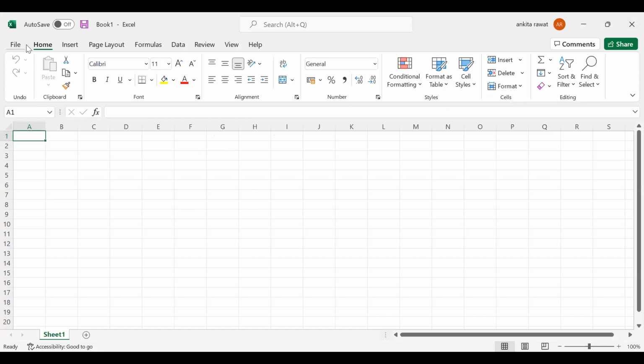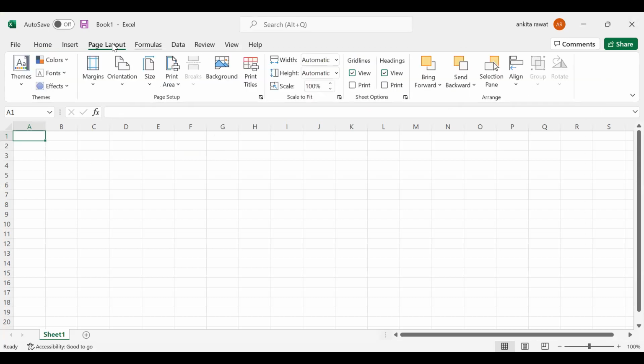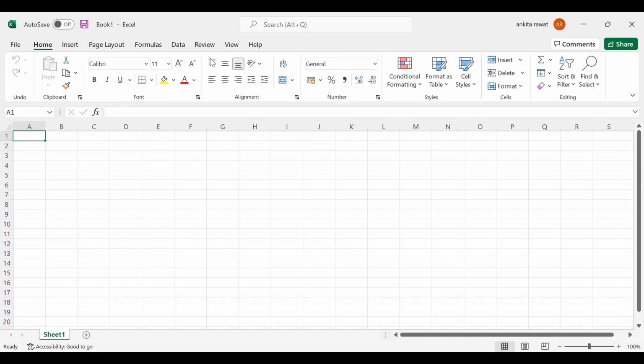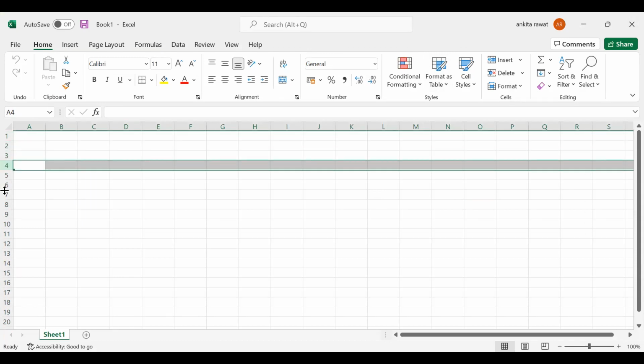As you can see, we have so many tools and ribbons. Here we have the home ribbon, insert ribbon, page layout ribbon, formulas. So we have different tools in this. And these are the columns A, B, C, D, E, F, and so on, in our spreadsheet, and the numberings on the left hand side are the rows.